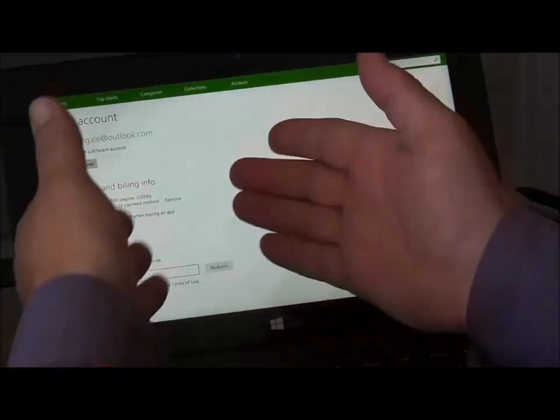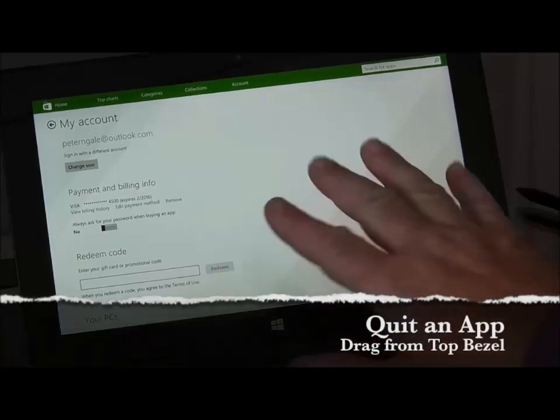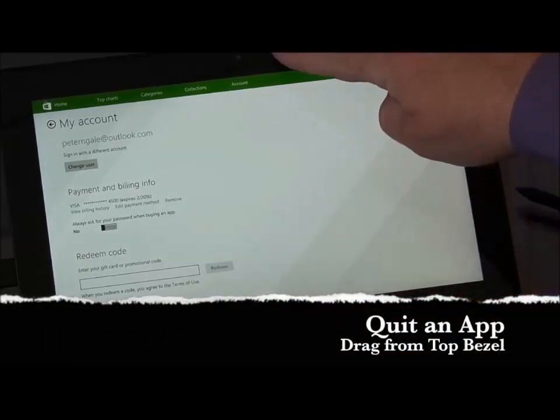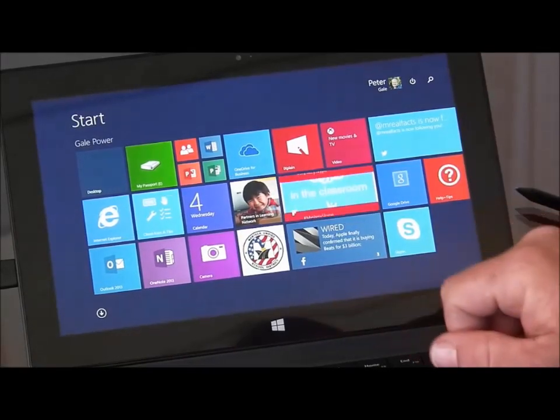What if I decide I'm done with the store, and certainly done with you looking at my silly credit card information? How can I get this thing to quit? Well, you start at the top and simply swipe down. And that's how you quit an application.